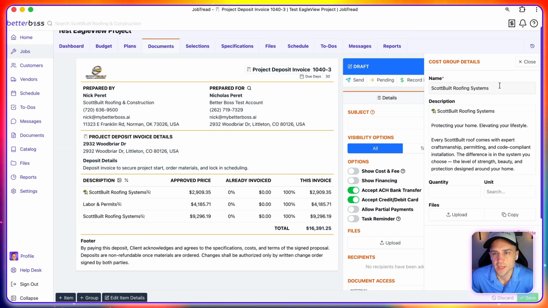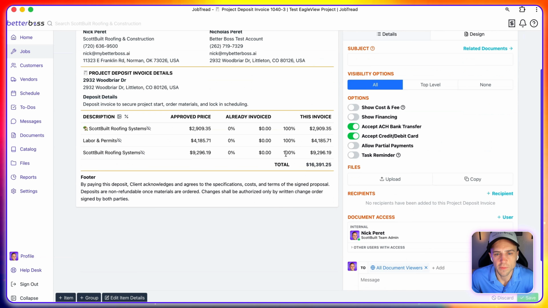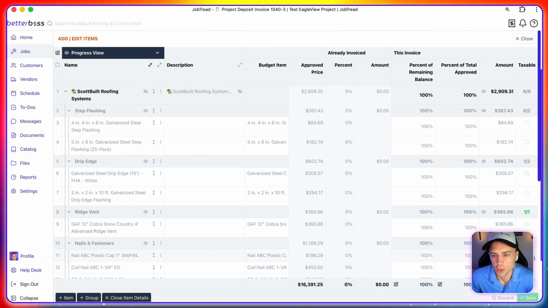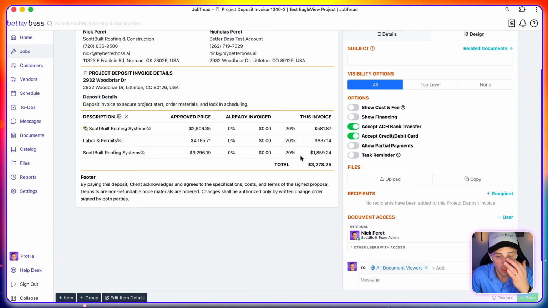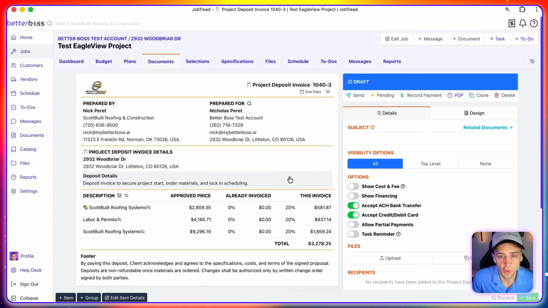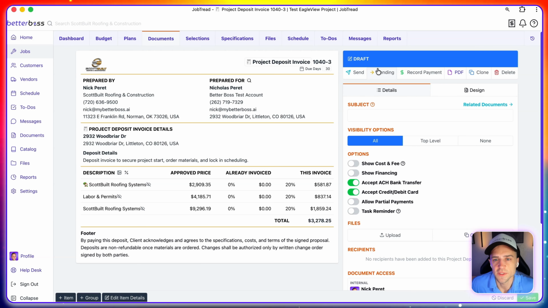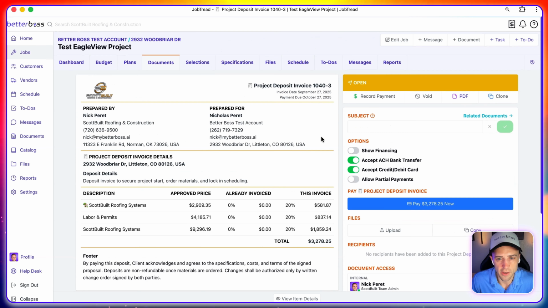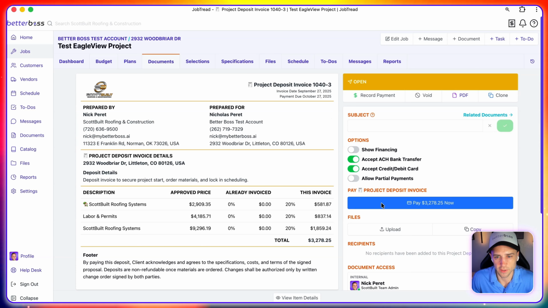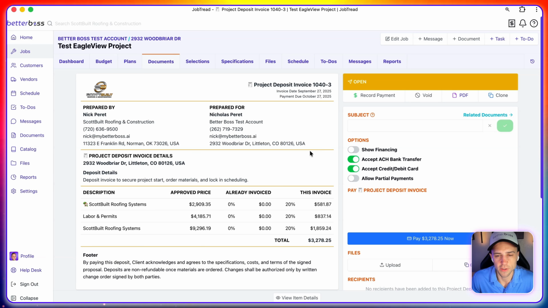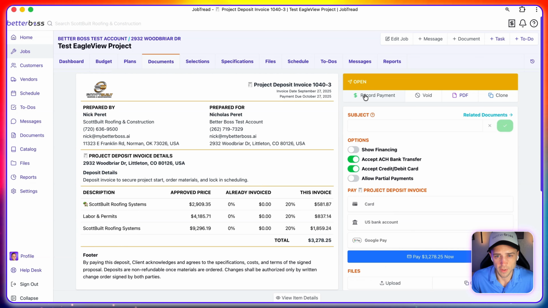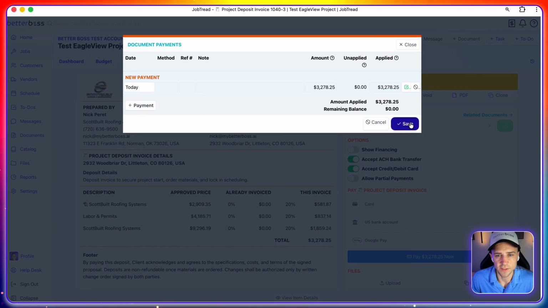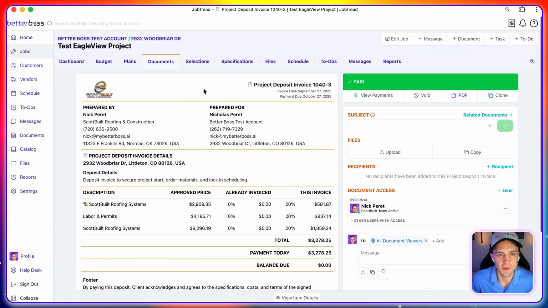All right. Cool. And now let's say, what percent is this? Let's say we wanted to do 20% down. All right. So now we have an invoice where we're 20% down. We will say that this is pending. All right, let's say that they are paid up. Now remember, you can set up things like Stripe and different integrations for your payments here. But we'll just say that we recorded a payment today. And now that this payment is good.